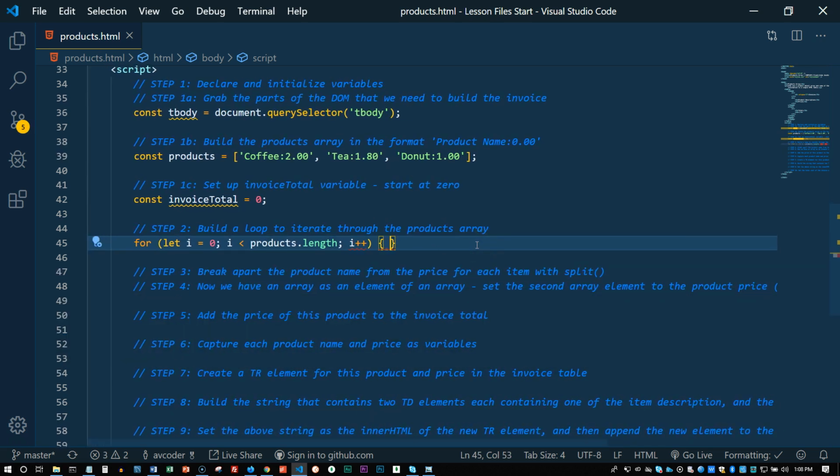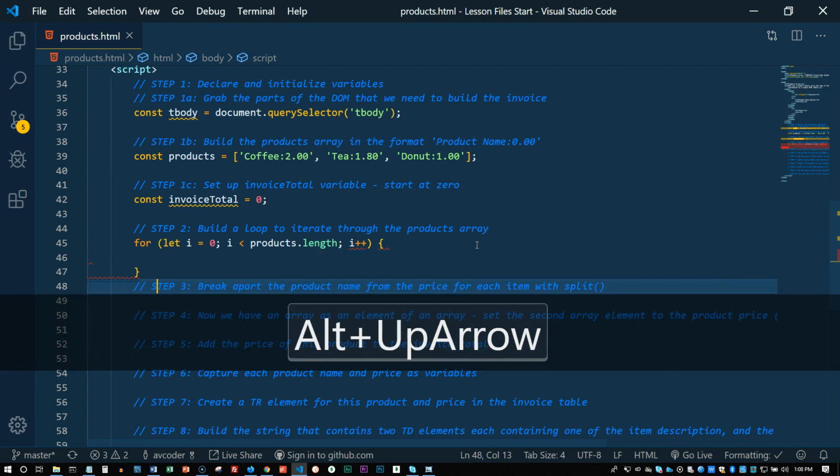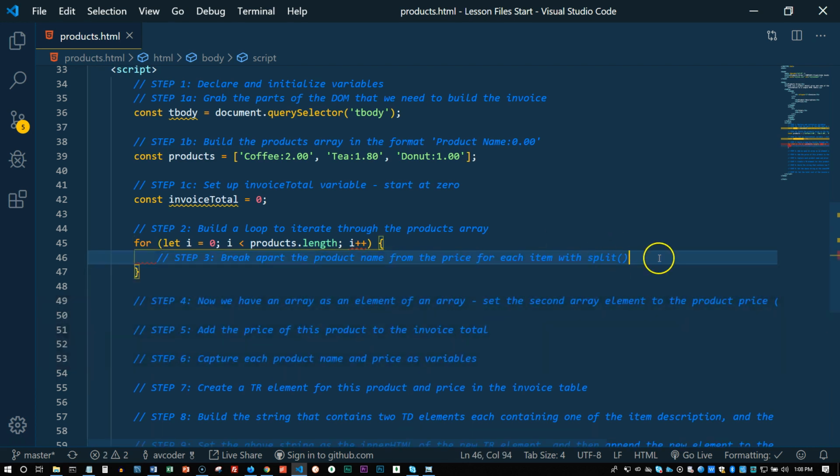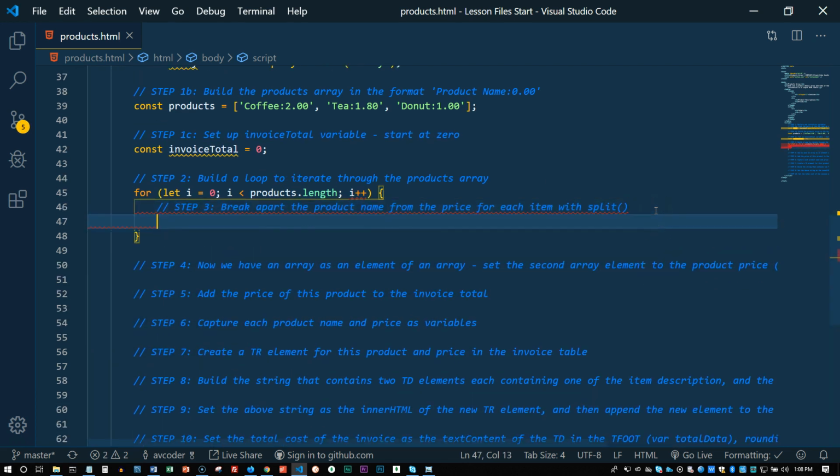Let's put our step 3 up into that. Okay, our step 3. So this is where we're going to use split. So you now have practiced the split. We're going to break apart the product name from the price using the split. So again, we're using the split because we've been given this data that has a colon that separates the two things we really want. So I want coffee by itself. I want $2 by itself. I can use the split to do that. So how can I do that?